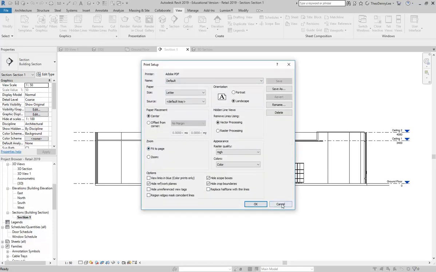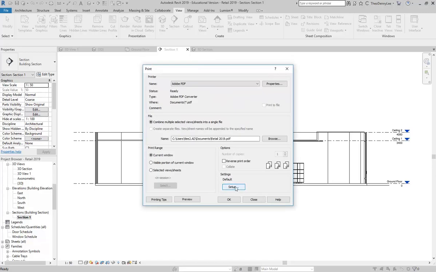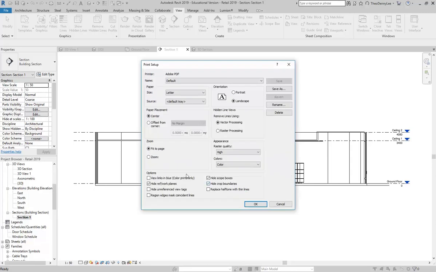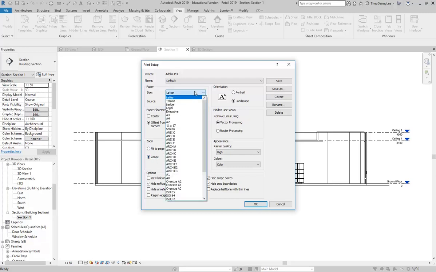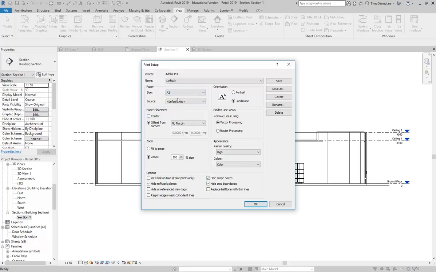Go to setup. Always force yourself, you've got to go to setup every time you make a print in Revit just to check this option. Make sure it's got zoom 100%, not fit to page. And I'm just going to have to use some trial and error to get my page size. So 1 to 50 should fit on A3. And I'm going to set this back to center. When you choose that zoom 100%, it changes it. So you've got to just choose that again if you want center.